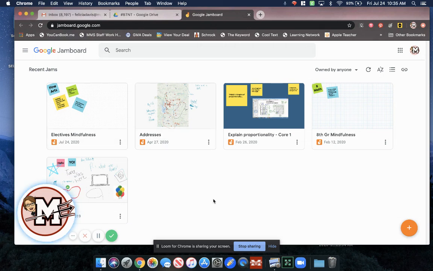So in my Jamboard account, I have a couple that I've played with and a few that have been shared with me from teachers. But when you start, you won't have any in there. You just start by creating a new one.